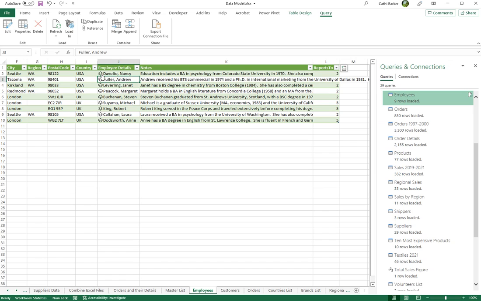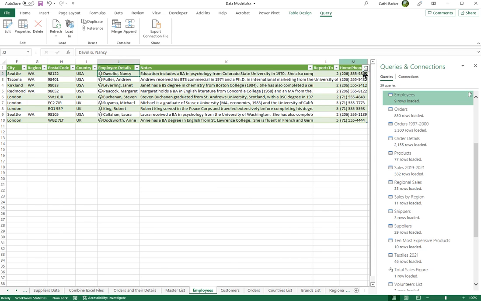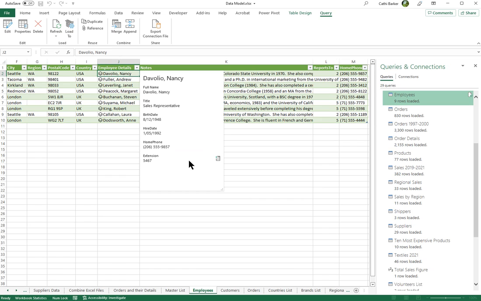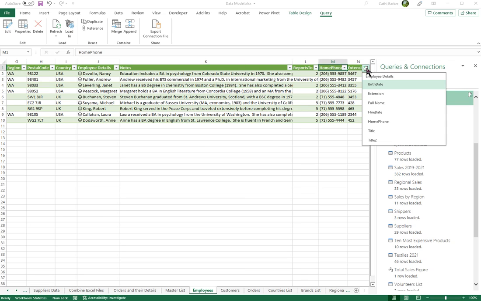The other thing you'll notice is that if I click that again, each of these has a little extract button. And so if I want to extract out the home phone, because those columns are missing now, I can click this button and it adds the home phone. If I then click it again and I want to get the extension and extract that, I can do. And so that extracts those and shows those as columns. So that is creating your own data types.